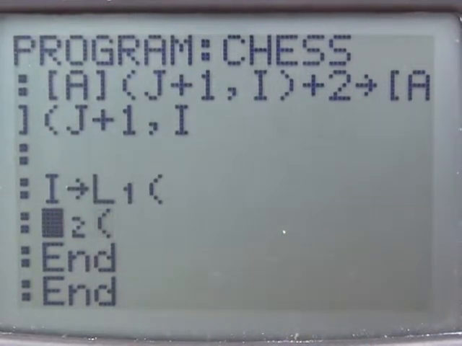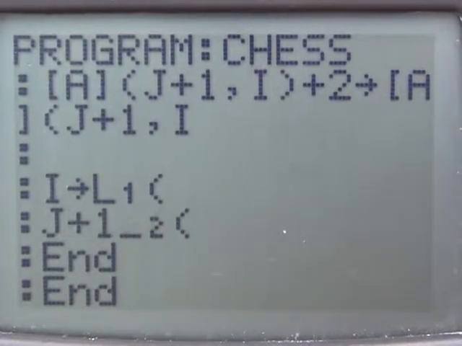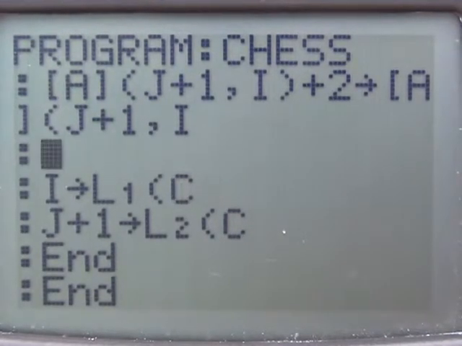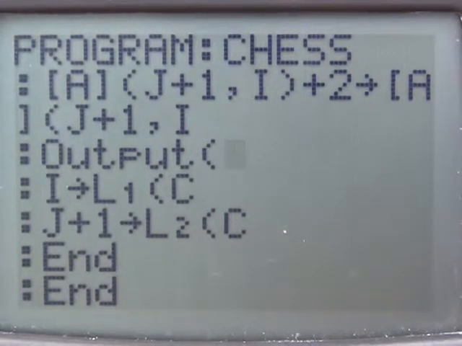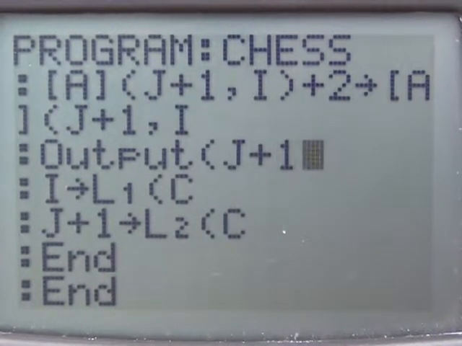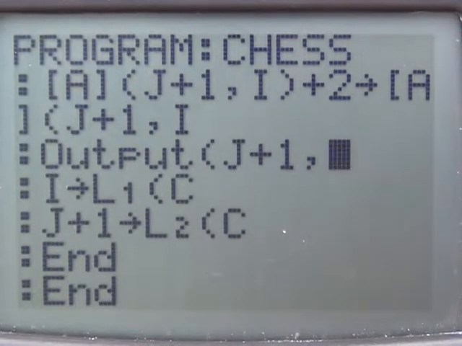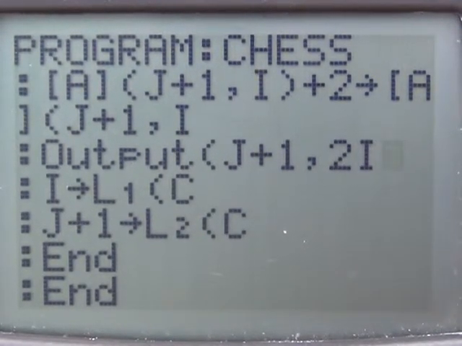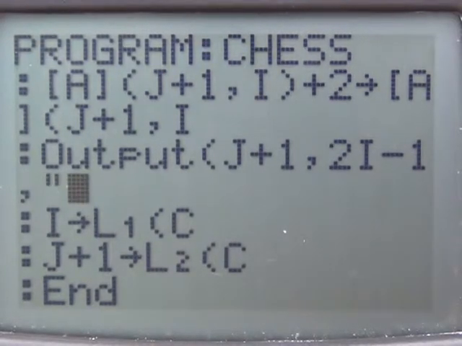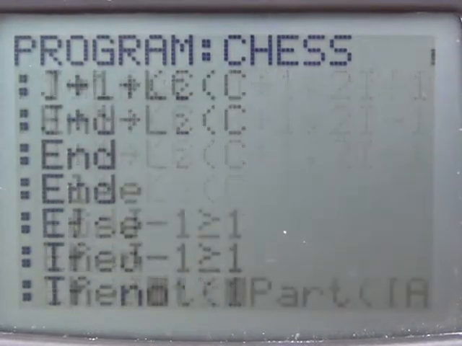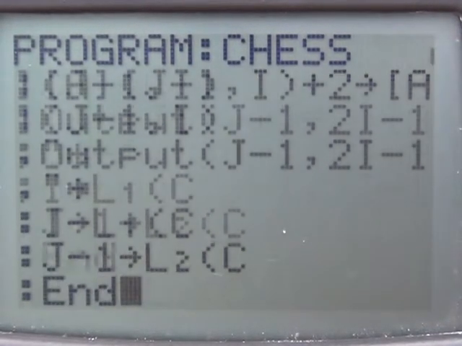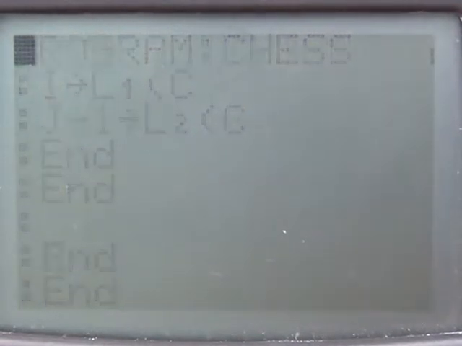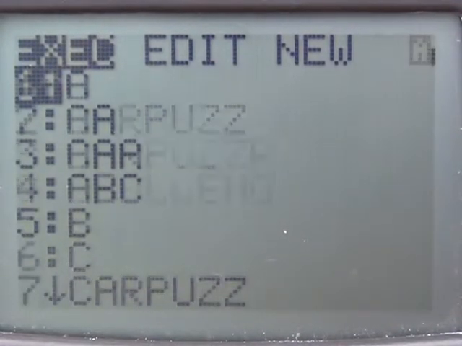I, j plus 1, okay, and then we also have to output it, so output j plus 1, comma 2I minus 1, comma star. I think that's what I'm supposed to do. Yeah, so let's go ahead and test this chess.